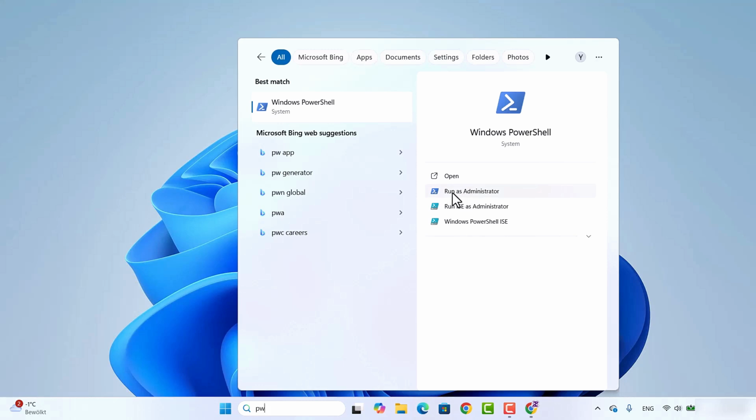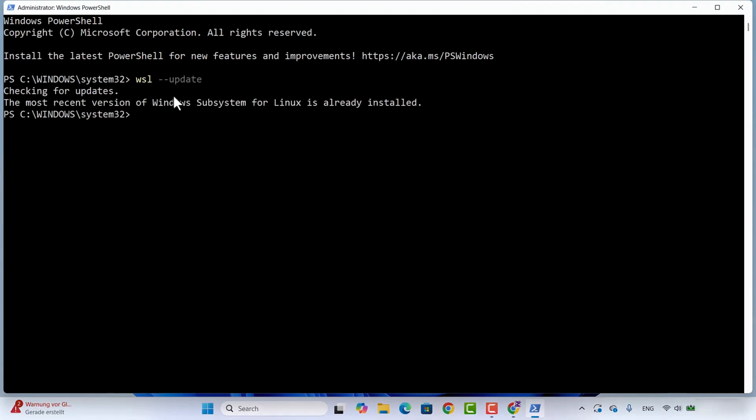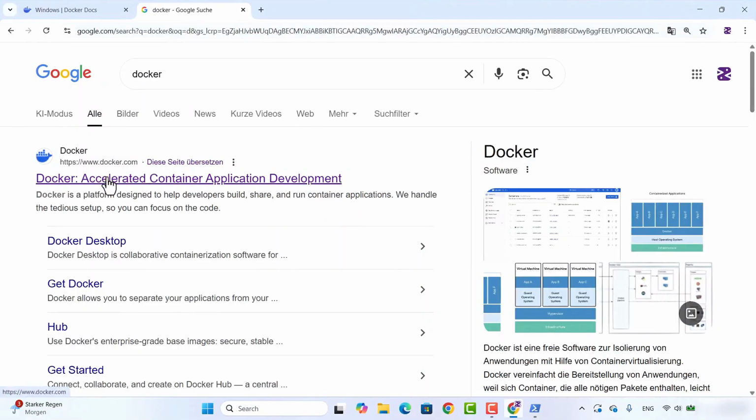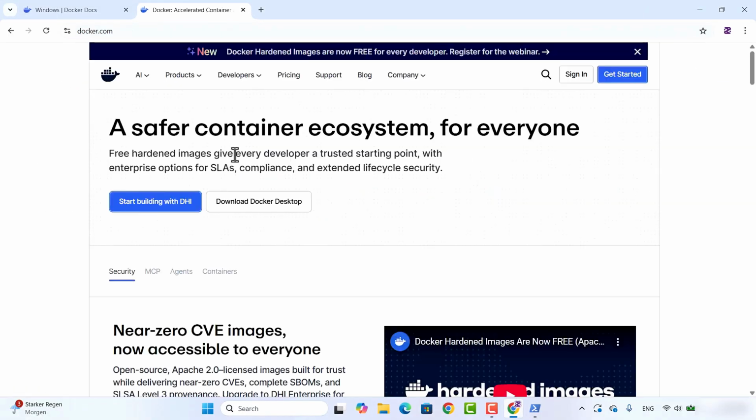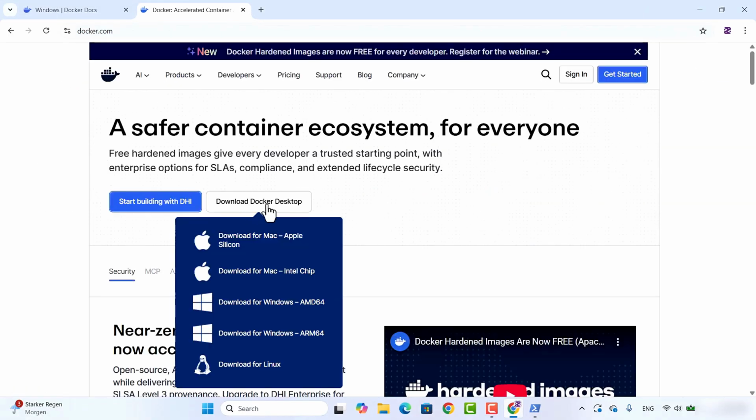Now we'll verify that everything installed correctly. Type wsl --update and press Enter. PowerShell will check for updates. If you see a message saying the latest version is already installed, then WSL is fully configured and ready to use. Now we're ready to install Docker. Open your browser again and search for Docker. Visit the official Docker website. This time, click Download Docker Desktop.